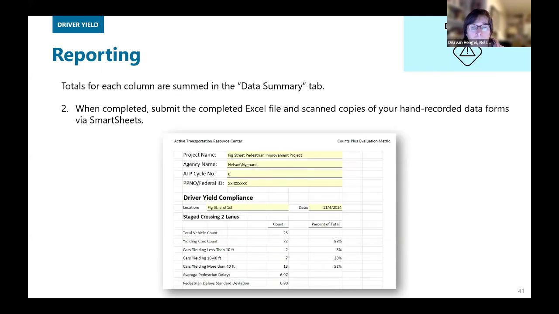When completed, we would ask that you submit the completed Excel file and scan copies of your hand-recorded data forms via Smartsheets. In the Excel file, there's an opportunity to insert the diagram of your intersection as well, and tell us some information about the nature of that location.